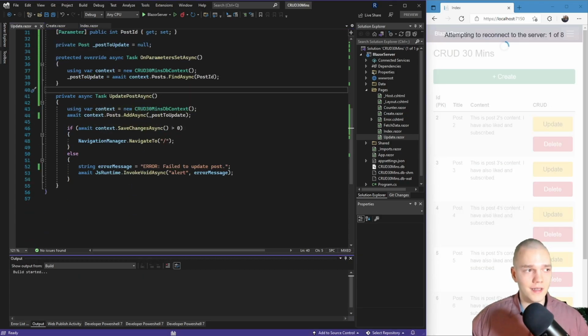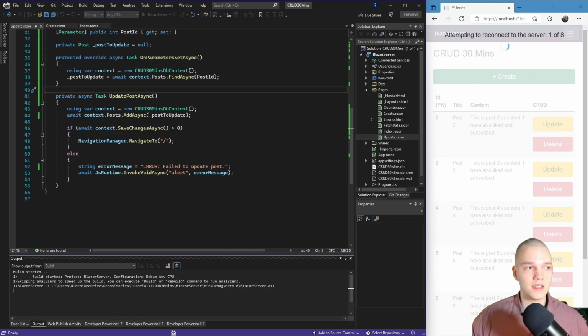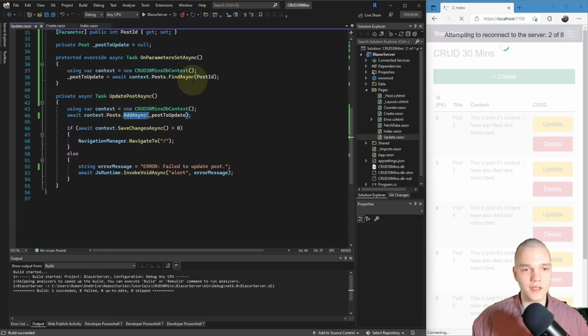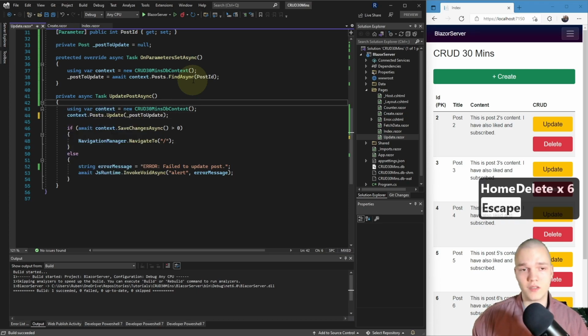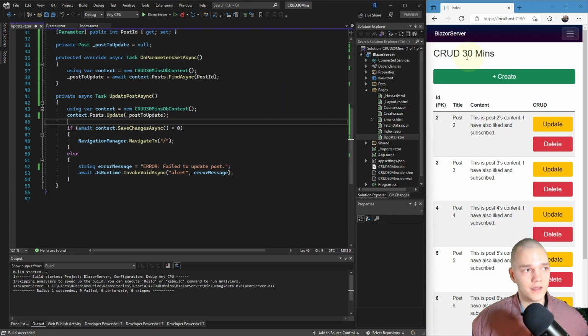Right, so then in update post async, the only thing I want to change is to remove the async from update. So I'll double click that, set it to update, and remove the await because this is not asynchronous. If we now hit update, it should work.